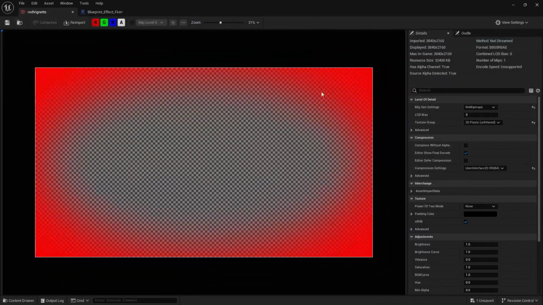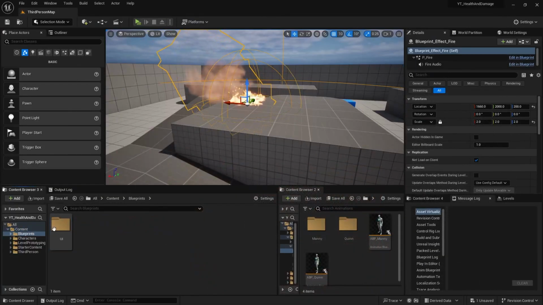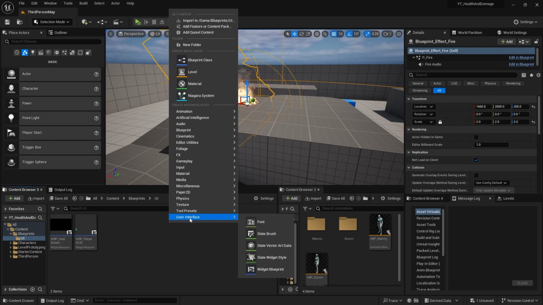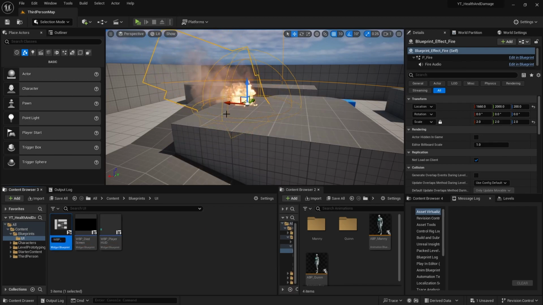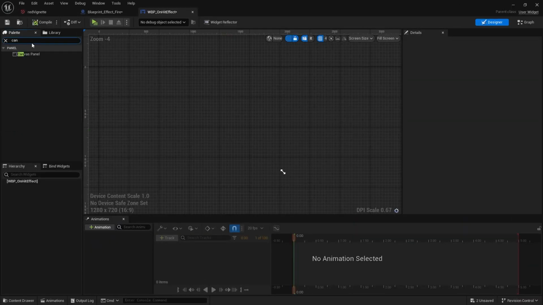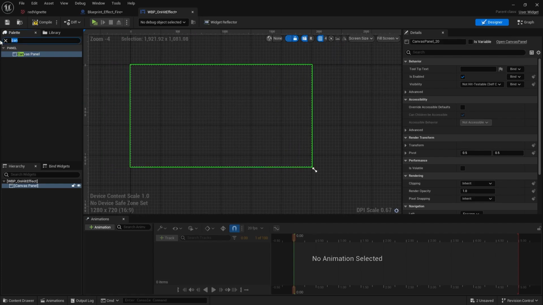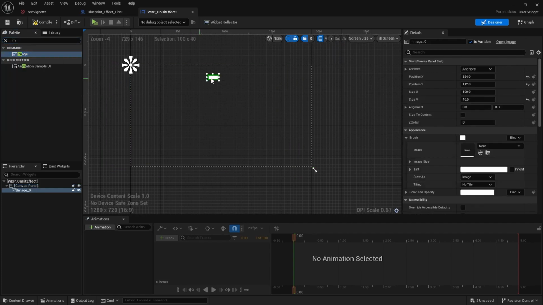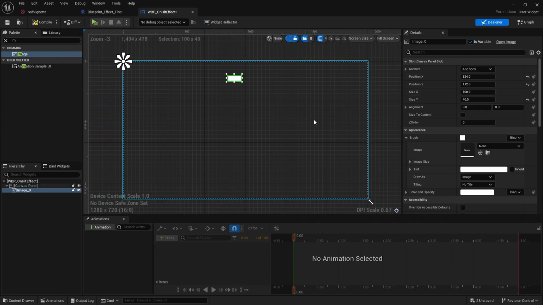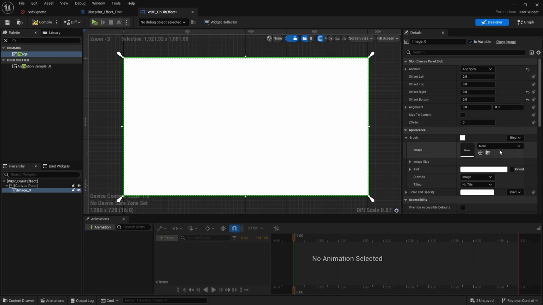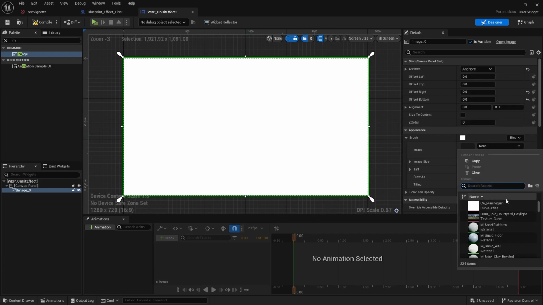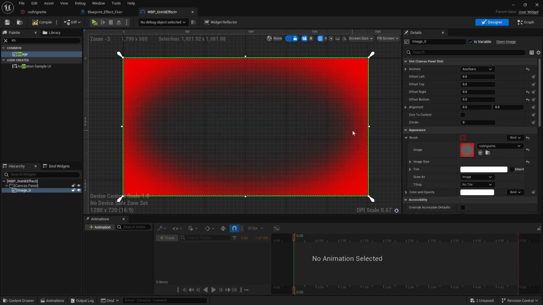To make this vignette effect, we're gonna go to our Blueprints and UI, right click on it and add a new widget blueprint. Let's call it WBP underscore on hit effect. Okay, and create a canvas panel. Plug in an image, make it full screen by going to the anchors, holding control on the keyboard, and clicking on this full screen button here. We're gonna set the image to vignette, direct vignette.